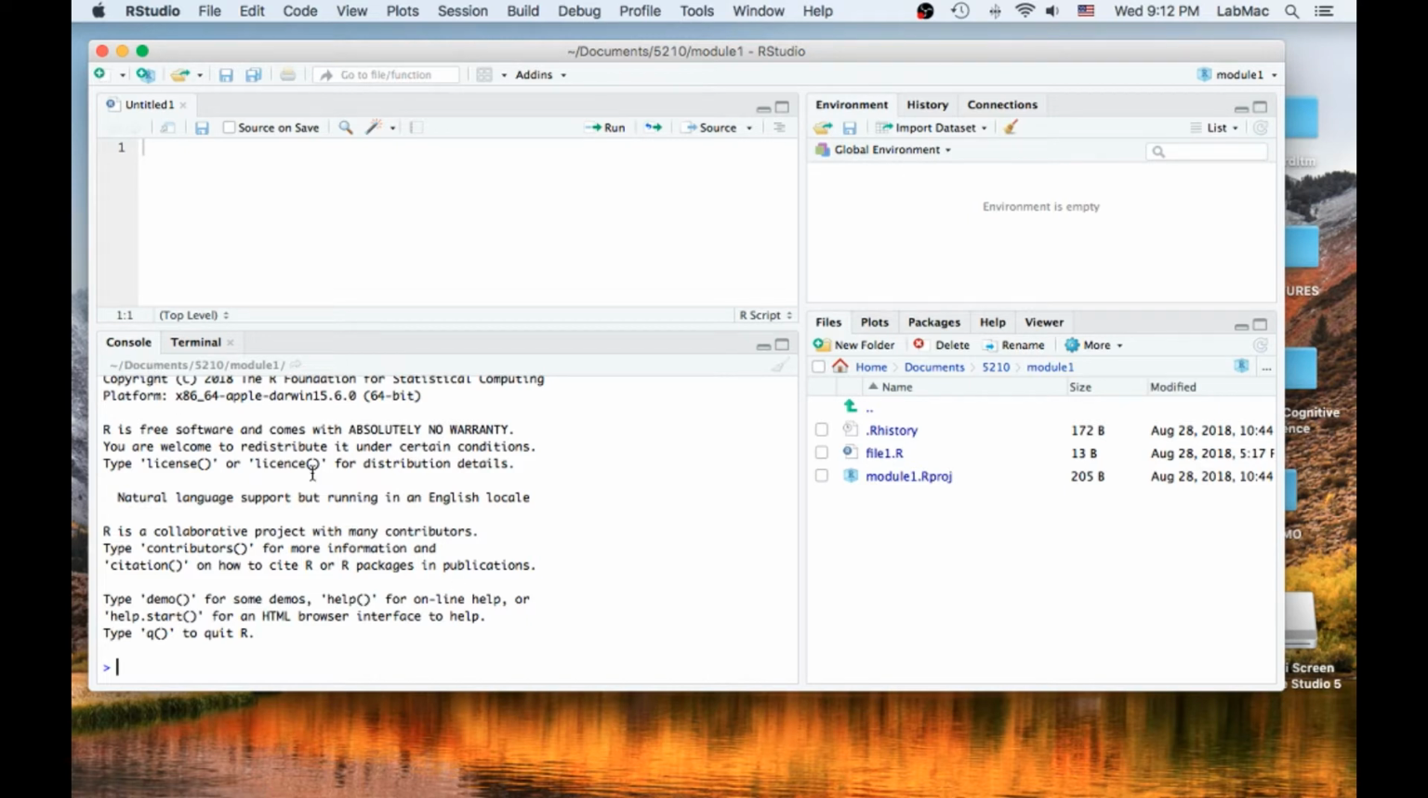But this, what's called the console, is the main way you interact with R. So R is here. The cursor is blinking. It's waiting for input. And when you type input, it processes that input and produces a result. And at its heart, it's just a calculator.